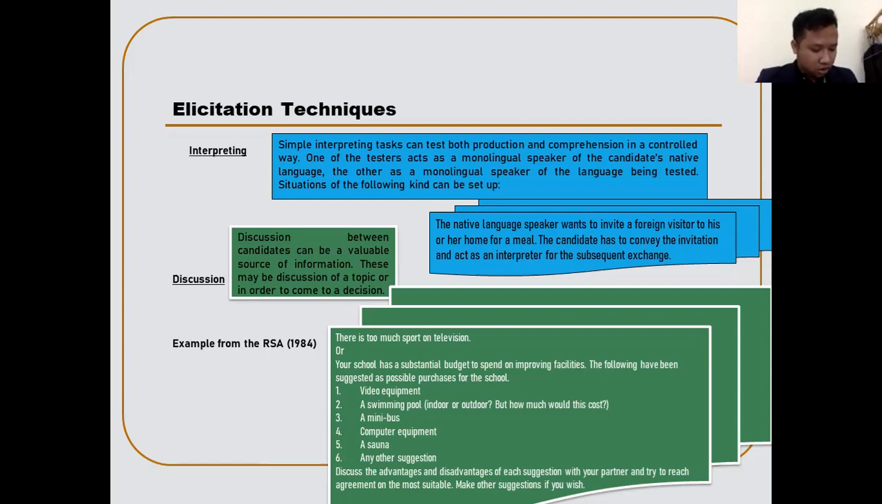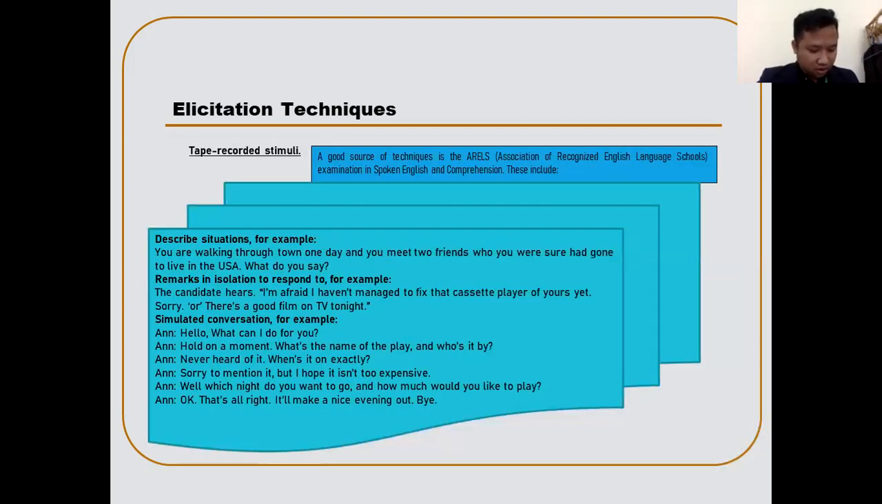This technique suffers from the disadvantages attached to any method that depends on interactions between candidates. And next, tape-recorded stimuli. A good set of techniques is the one used by associations of recognized English language schools, examinations in spoken English and comprehension. This includes, the first is describing situations.